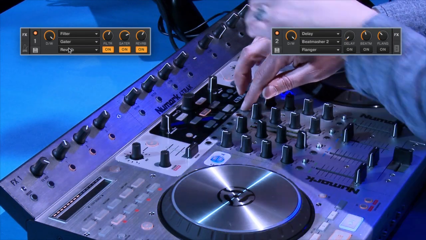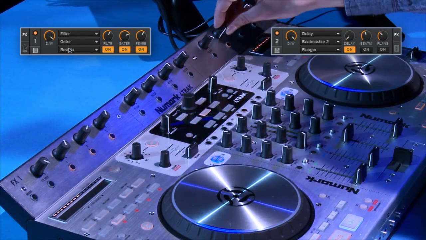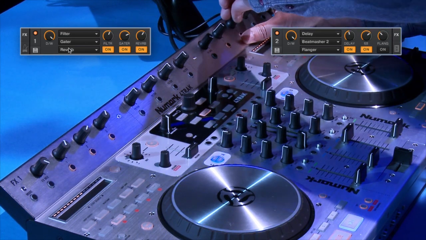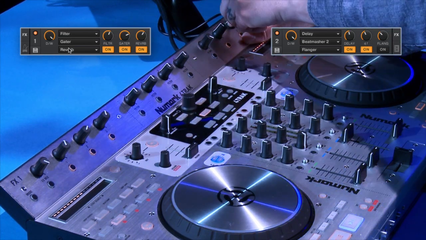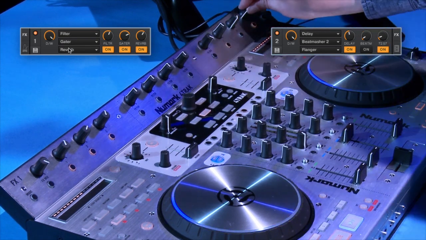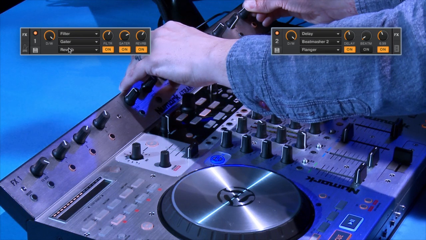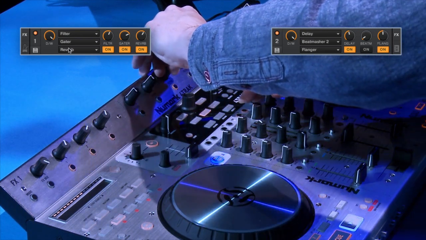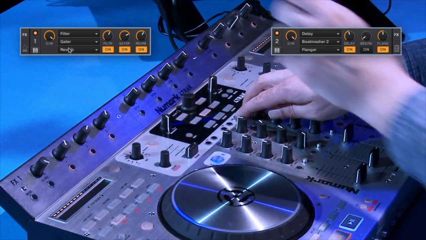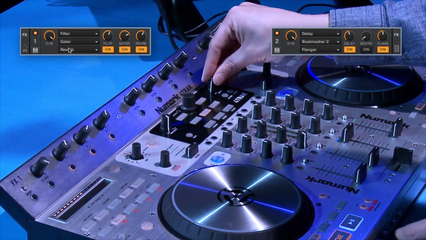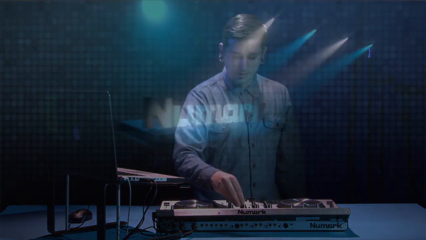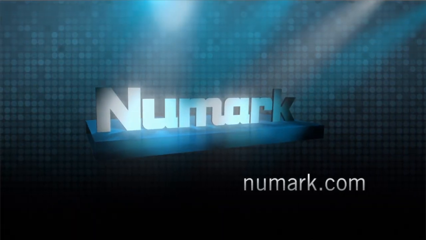All right, now we're going to turn the right set of effects on. Add some delay in there. You can even add the filter in there. So there you have it, the FX Command Console and all the Traktor built-in effects.